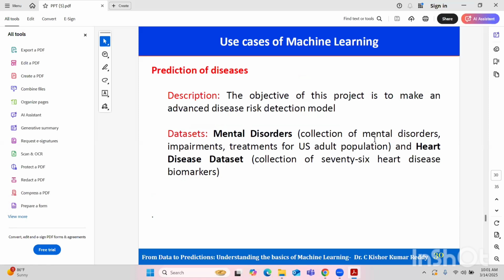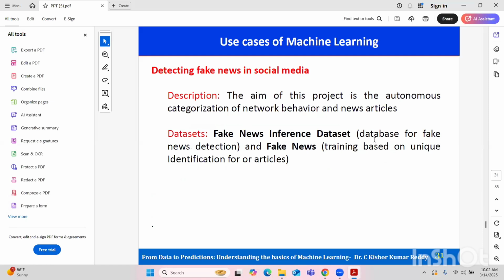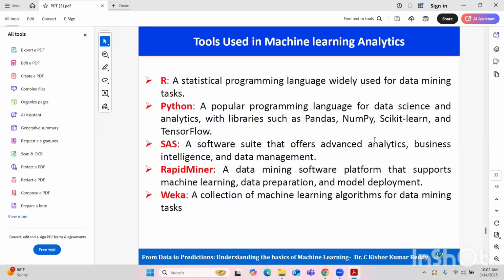You want to predict a disease, which you have seen. You can go for machine learning techniques. You want to detect fake news in social media. Now we have seen so much fake news, whether it is correct or not. You can go for machine learning approaches. What are the various tools to implement machine learning? A simple tool is Weka. Other tools like R, Python, Google Colab, SAP, RapidMiner we have.